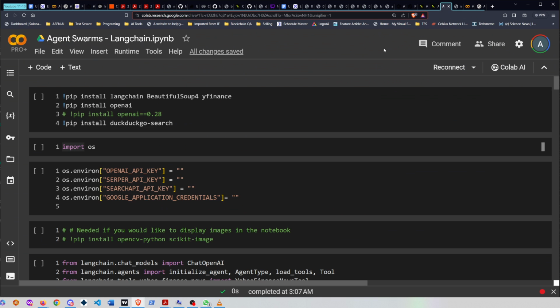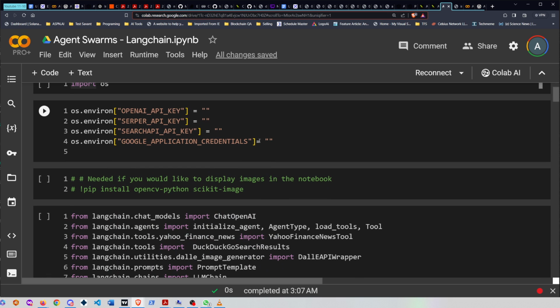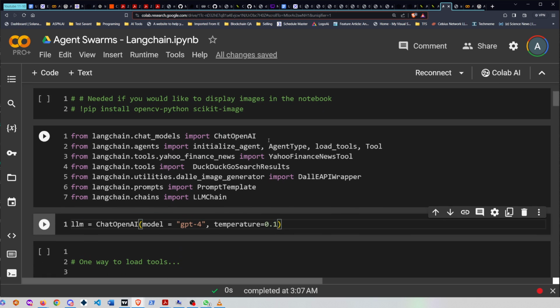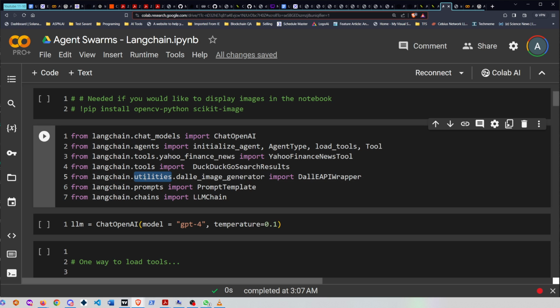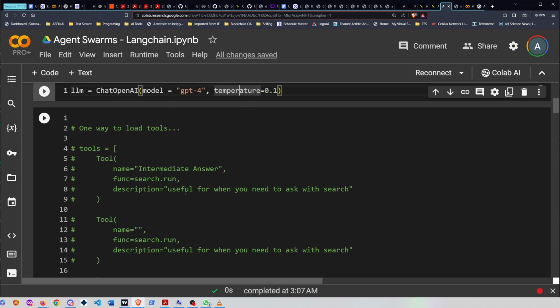How can we do this? Let's take a look at an agent swarm in LangChain. All right, let's see what that would look like. But first, we install all the necessary things. We set up our API keys here. And now we're loading all of the different LangChain models, like the chat models, the agents, the various tools, and then different utilities like the DALL-E image generator. We're going to import some prompts as a prompt template, and then our chains. So we go down, we designate our LLM here as GPT-4. We set the temperature. Now we specify the tools.